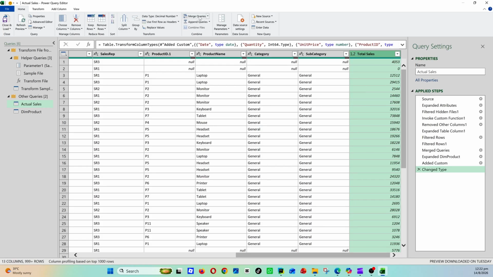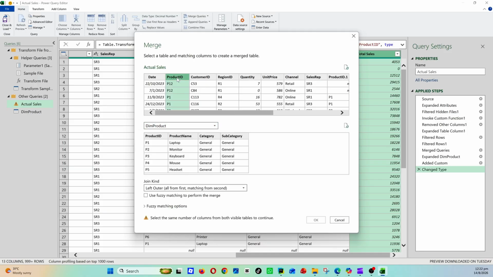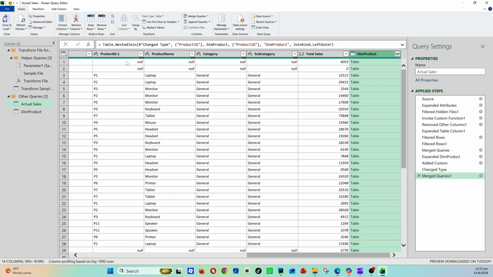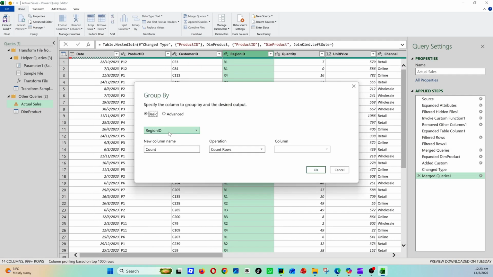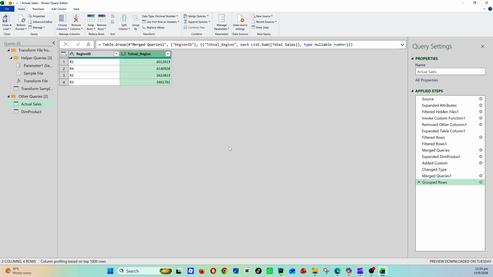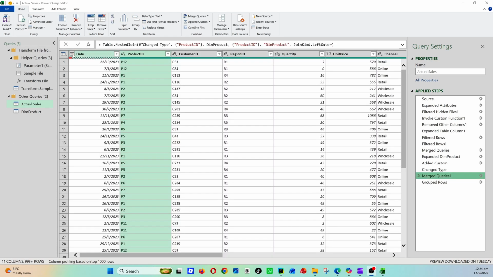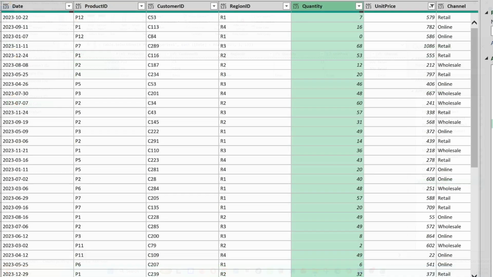Now let us understand why column types matter. When you merge tables, Power Query matches keys based on type. If product ID is text in one table but number in another table, the merge will fail. When you group data, Power Query sums only numeric types. When you filter dates, Power Query needs a valid date type. This is why column types are the foundation of every workflow.